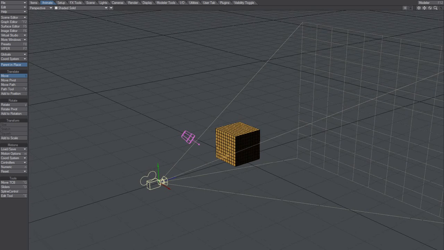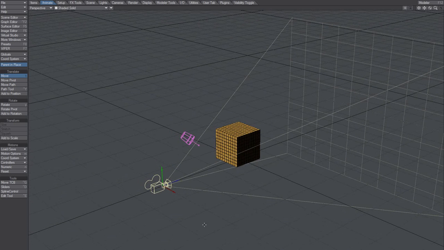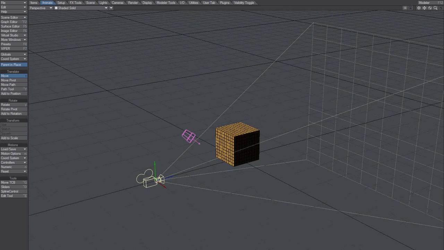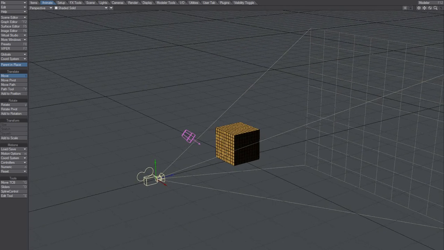So a bit there about zoom versus grid size, and what problems you can get into and how to fix it.